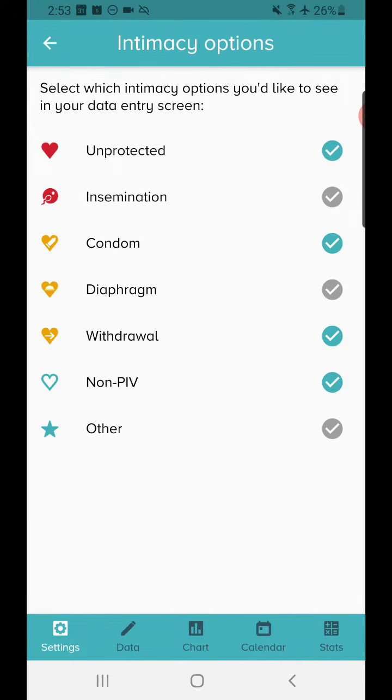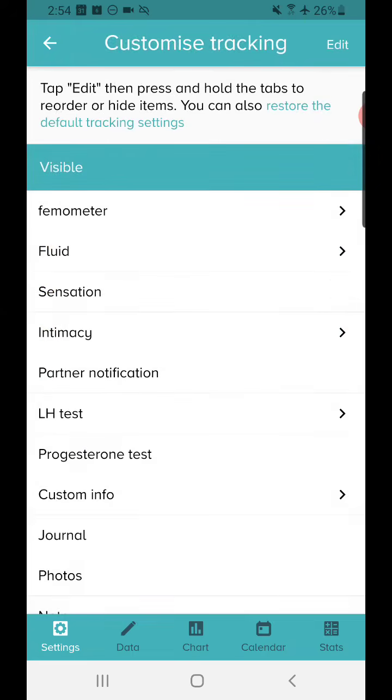Then we have intimacy. I have as my charting options unprotected sex. I do not have insemination charted because I'm not in IVF. I'm not trying to conceive. I have condoms also as an option. I don't have diaphragm as an option because I don't use one. And then I also have withdrawal as an option because we do, as well as non-PIV sex or non-penis in vagina sex. And then there's also an option for other if you just want to incorporate more information there. So that's what the intimacy options look like.